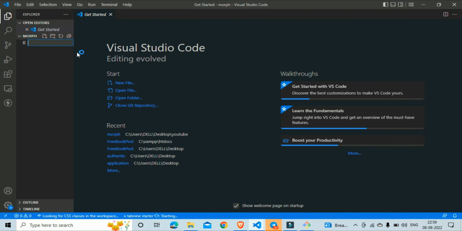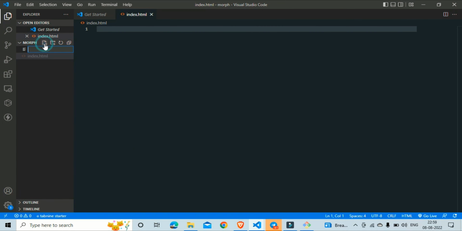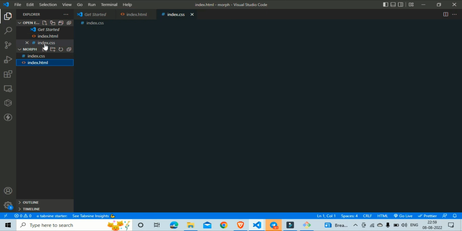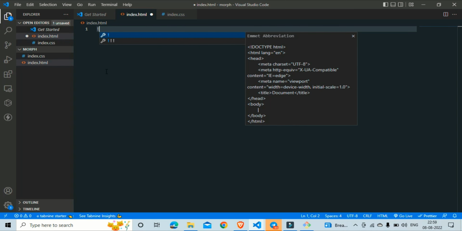In this, first we create an index.html file. Then we make one other file, index.css. Good enough. So in the index.html we are going to initialize a boilerplate template.